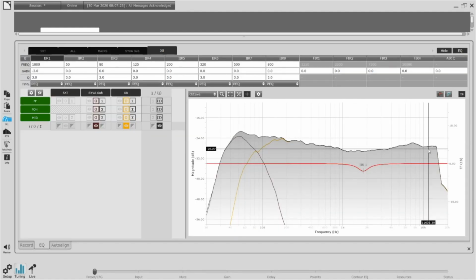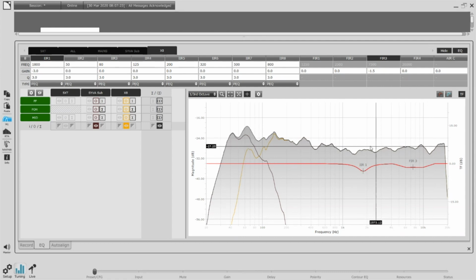So this is our overall response. I'm not so happy with this bump at 7 kilohertz or so. Maybe I can use this FIR on the X8 group and minus 1 dB, minus 1.5. Great. Looks pretty good. Change our smoothing to see if it still looks pretty good overall. I'm really happy with this.